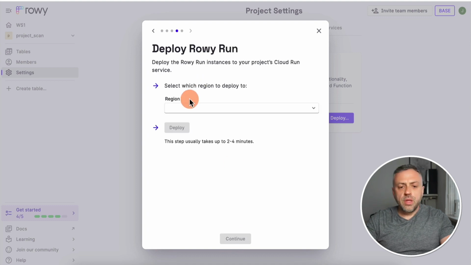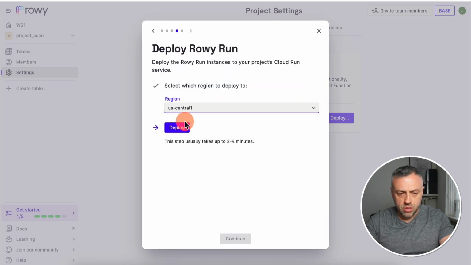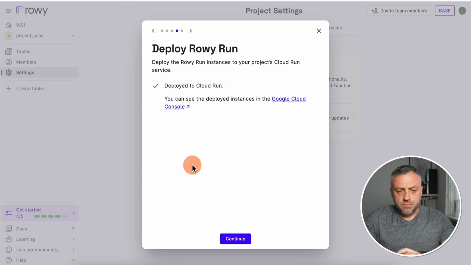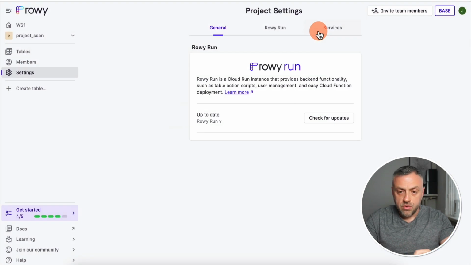Click continue. Next, you want to select the region where you're going to be deploying this Rowy Run instance. Typically, I just do US Central. I'm going to click deploy. You're going to wait a few moments here. All right, so it's finished and it's telling us deploy to Cloud Run. We're going to click on continue. And it's telling us that Rowy Run is set up. Okay, so we are done here. We're going to exit out.